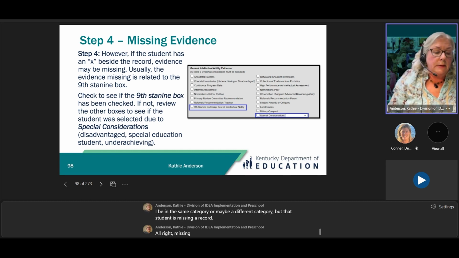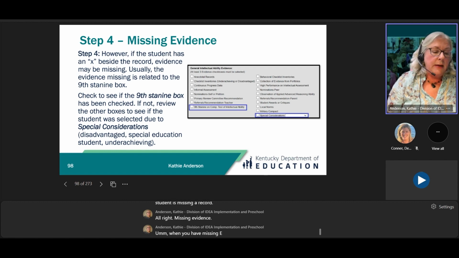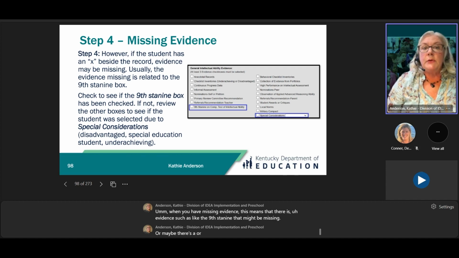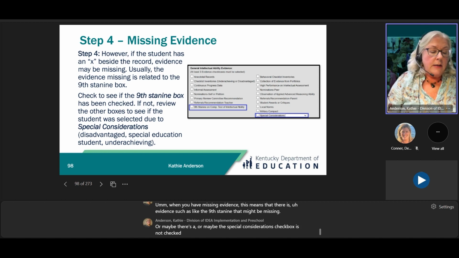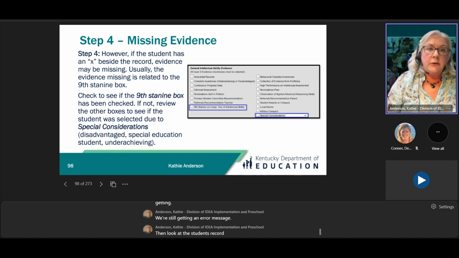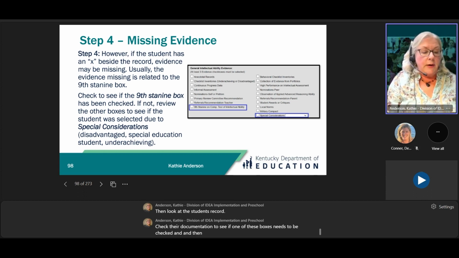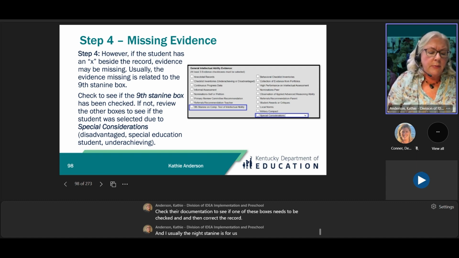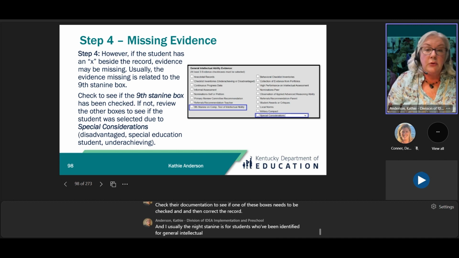All right, missing evidence. When you have missing evidence, this means that there is evidence, such as the ninth stay-9, that might be missing, or maybe the special considerations checkbox is not checked. So if you've got the record but we're still getting an error message, then look at the student's record, check their documentation to see if one of these boxes needs to be checked, and then correct the record. Usually the ninth stay-9 is for students who've been identified for general intellectual ability, which is GIA, or specific academic aptitude.